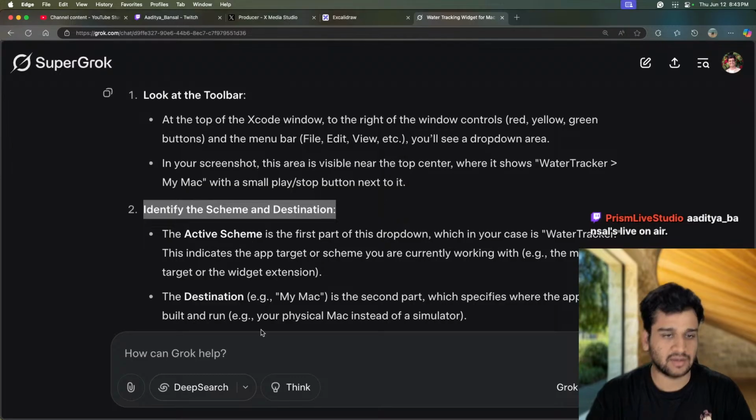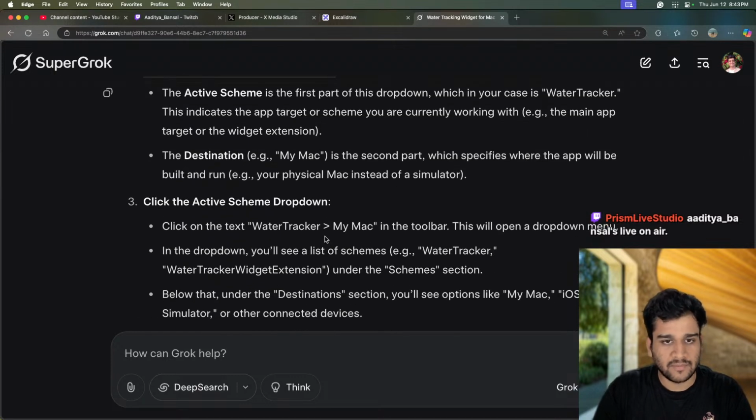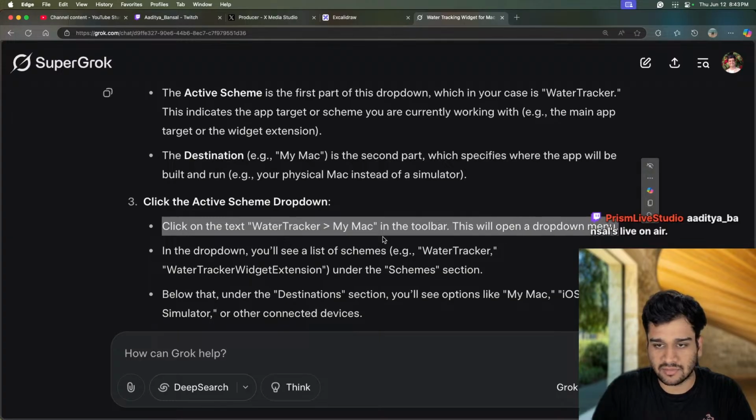Identify the active scheme: it is the first part of your dropdown, which in your case is Water Tracker. This indicates the app target or scheme which you're currently working with, for example, the main app. The destination is the second part, which specifies where the app will be built and run, your physical Mac instead of a simulator. Click the active scheme dropdown. Click on the text in the toolbar. This will open a menu.